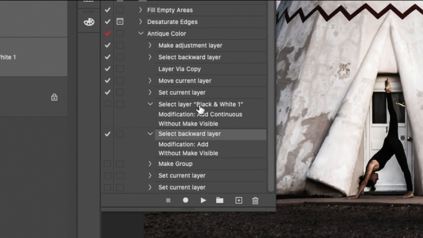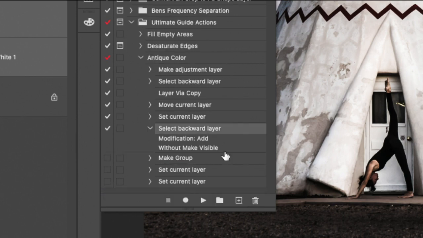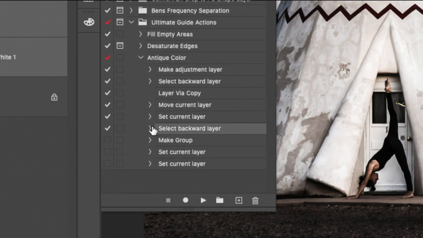So here, it was saying to select the name of a very specific layer, which might not always be in a document, and to add it. Down here, it's saying select the backward layer, meaning the layer underneath, and add it. So that's more universally applicable. Okay, then let's see, make group. Current layer, we're going to call it group 1. That's fine. We could have named it, but that'll still work.